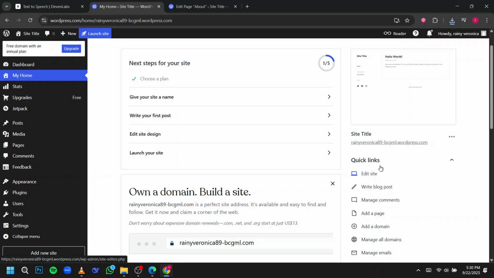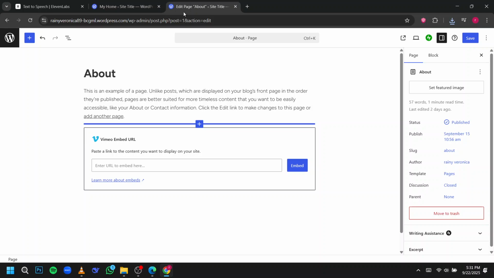On the right panel, under Quick Links, click Edit Site. This takes you straight into the editor where all the customization happens. Now click your website's title to open the editing space.